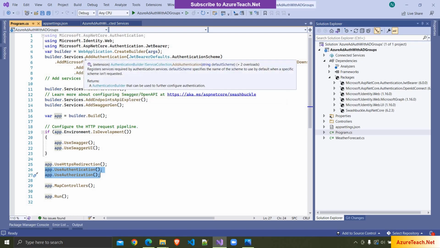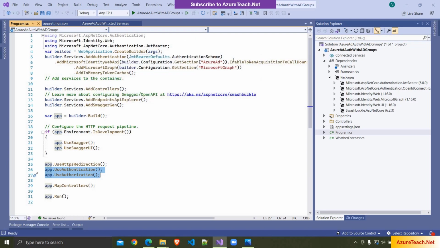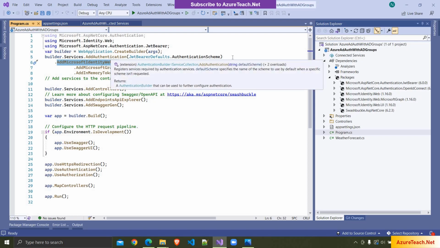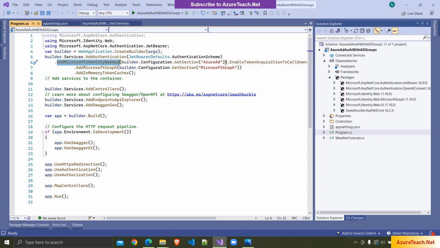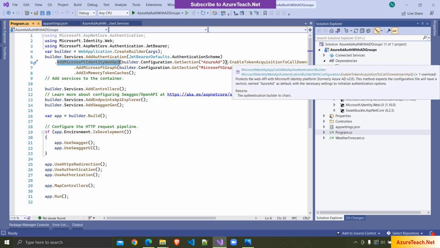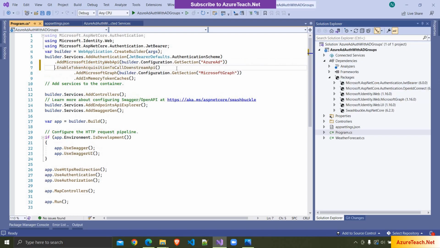So here it added the JWT bearer defaults related authentication scheme because Azure uses that, and here it added Microsoft Identity Web API as this is a web API application, and here it is reading Azure AD related configuration, and here it added enable token acquisition to call downstream API.